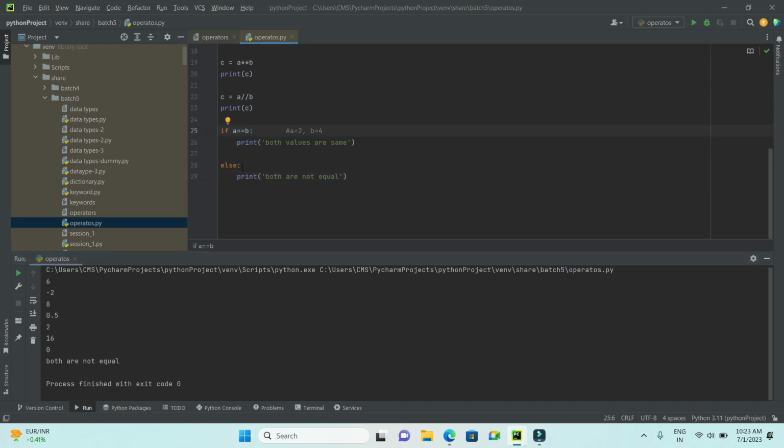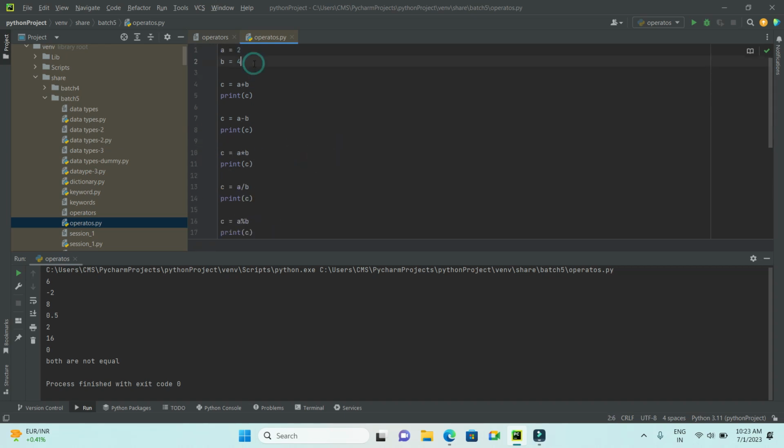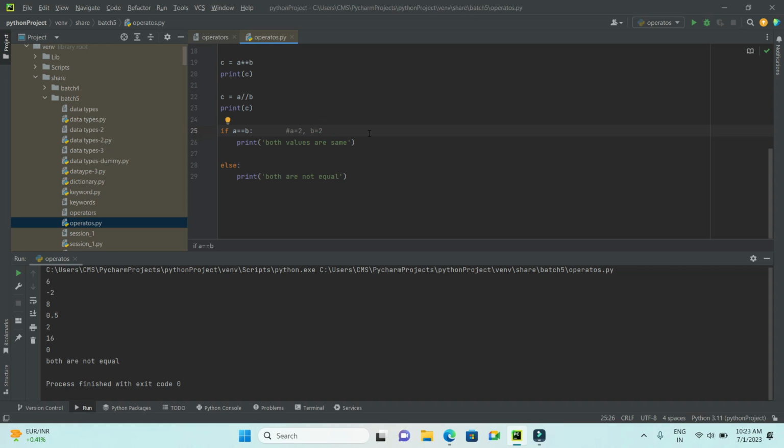So let's say now I will change the statement. I'll change the value of B now. So it will be 2 again. So both A and B share the same value. Now see here, both values are same. Now the if condition got executed, so whatever is in the if block will be printed on the console as it is if the condition gets true. Okay, any doubts guys as of now for this comparison operator?